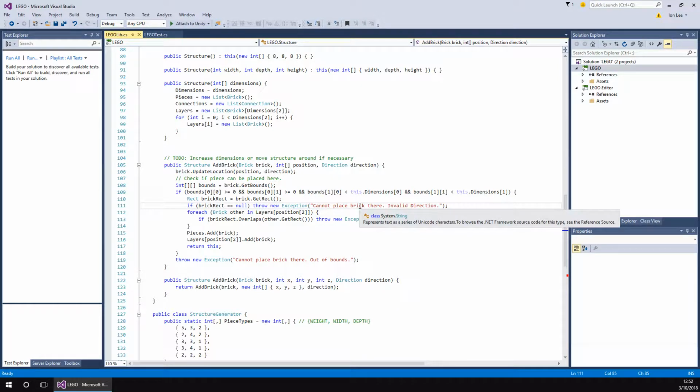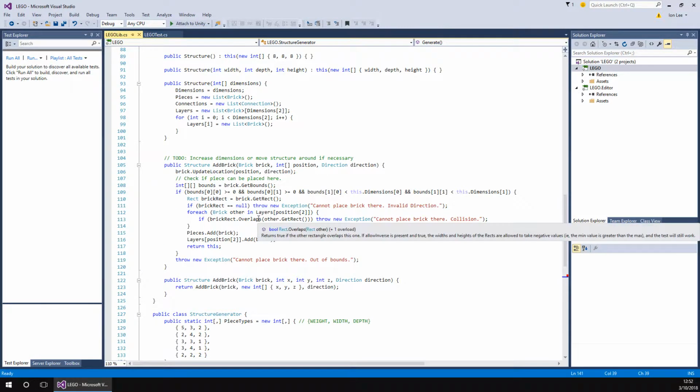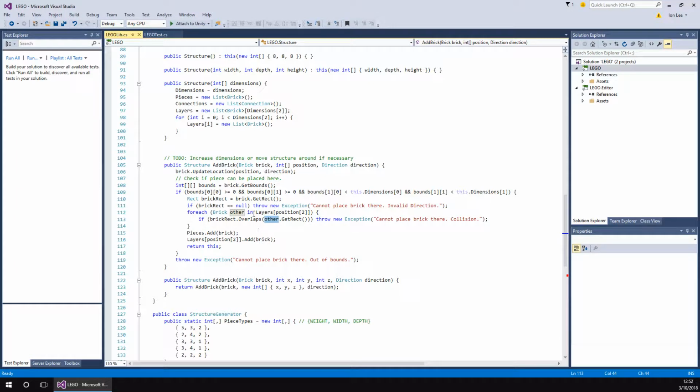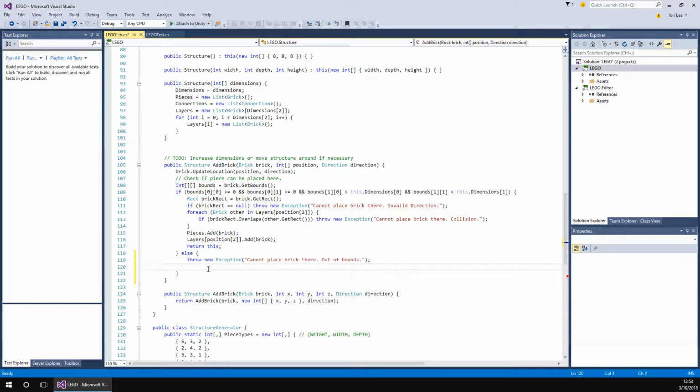So, should I do the generation algorithm first, or should I... This is necessary, so let me do this first. Making sure that you can just move the structure over if it wants to place a brick there. Okay, so what we're going to do... So if this isn't true, then we're going to throw an exception, but we're not going to throw it just yet. We want to first make sure that all the pieces can be moved over in that case.